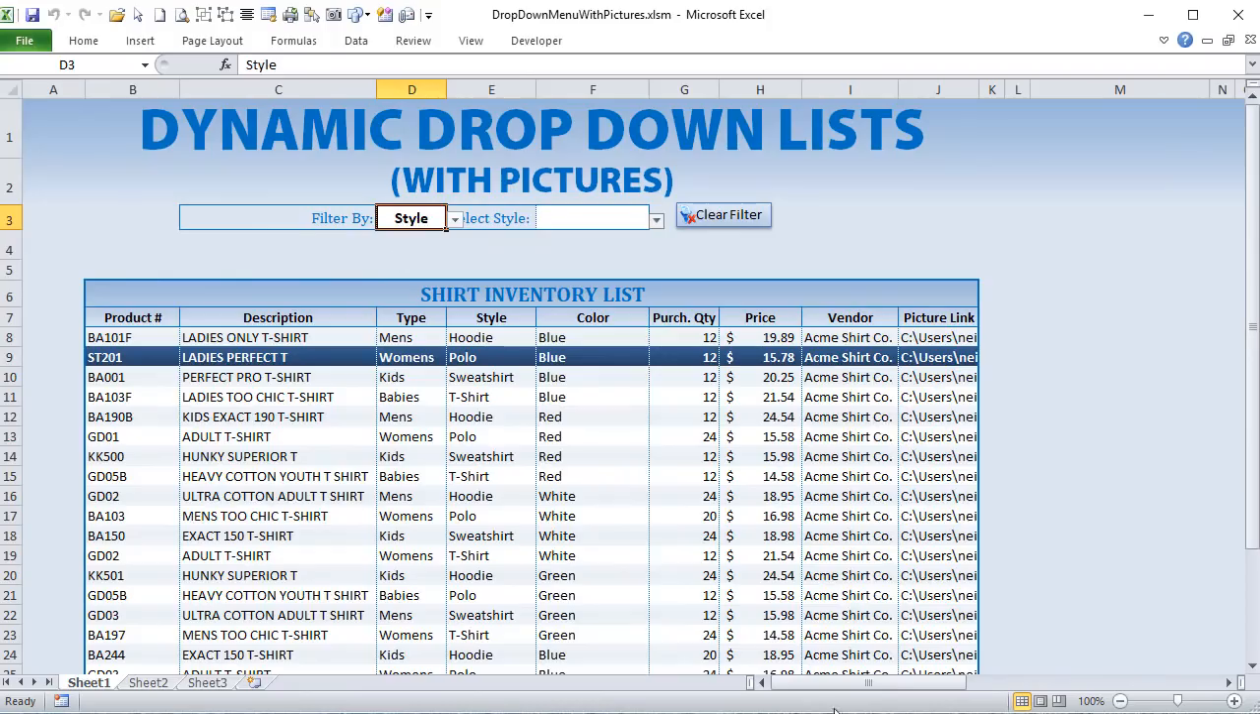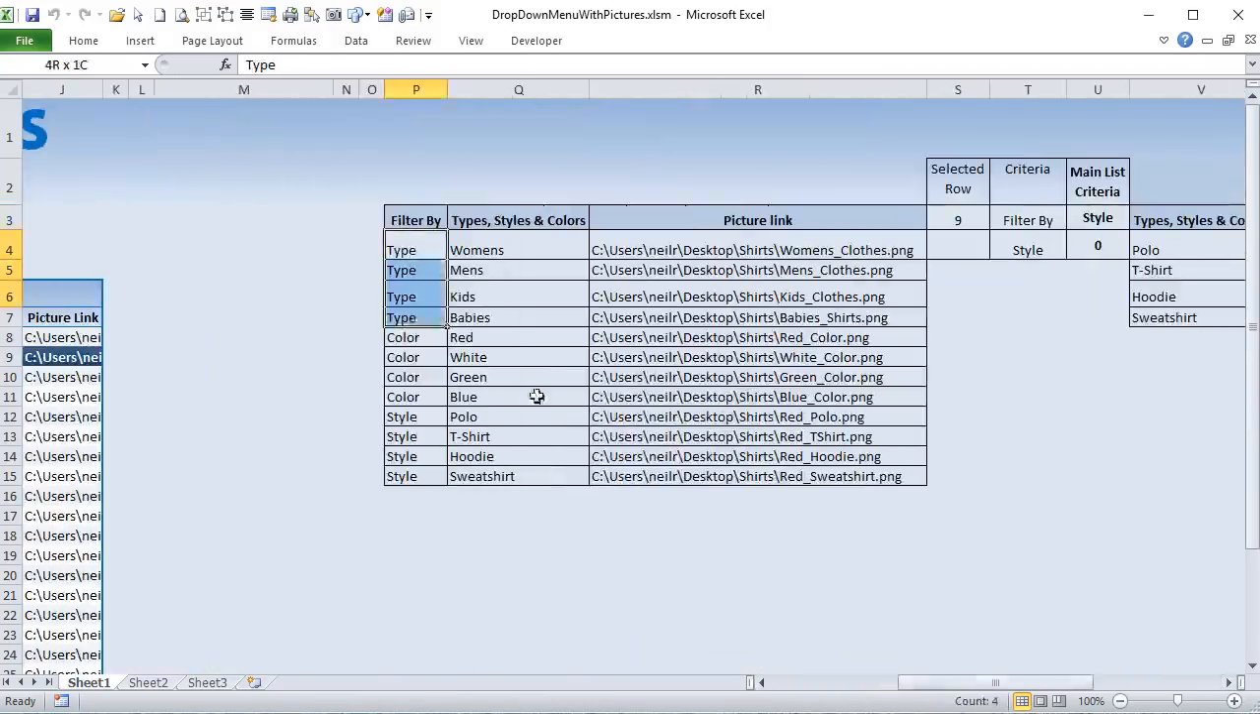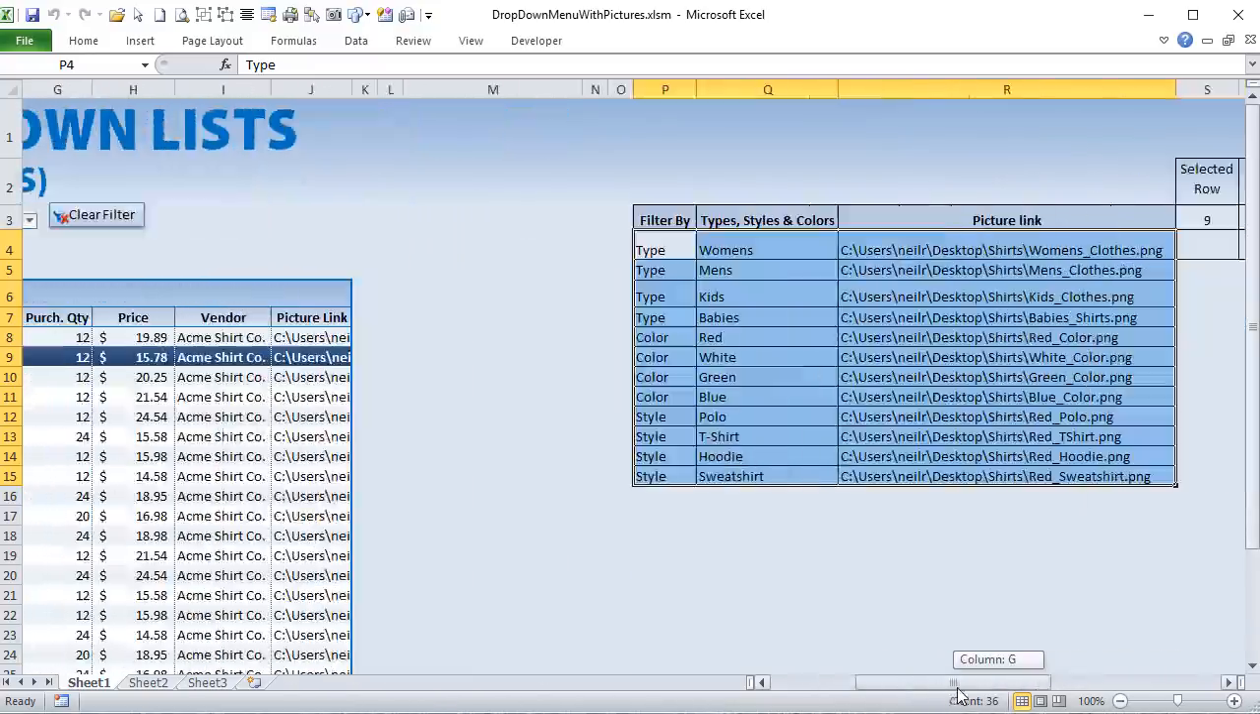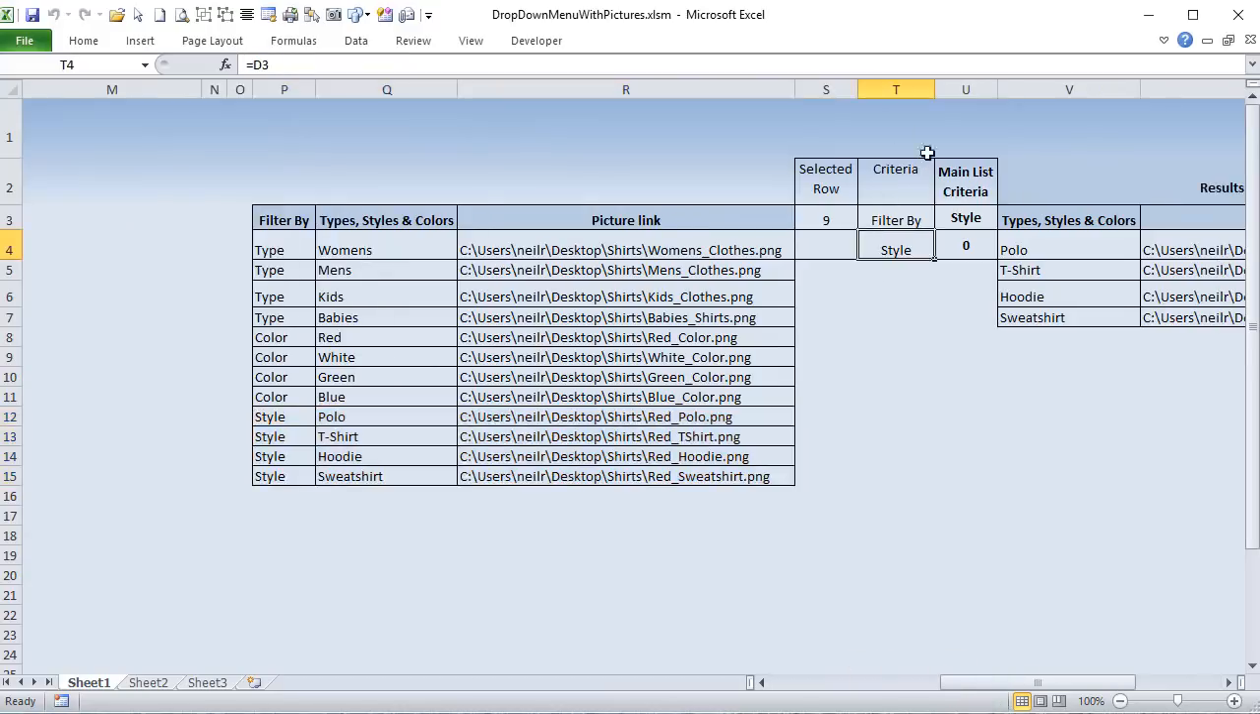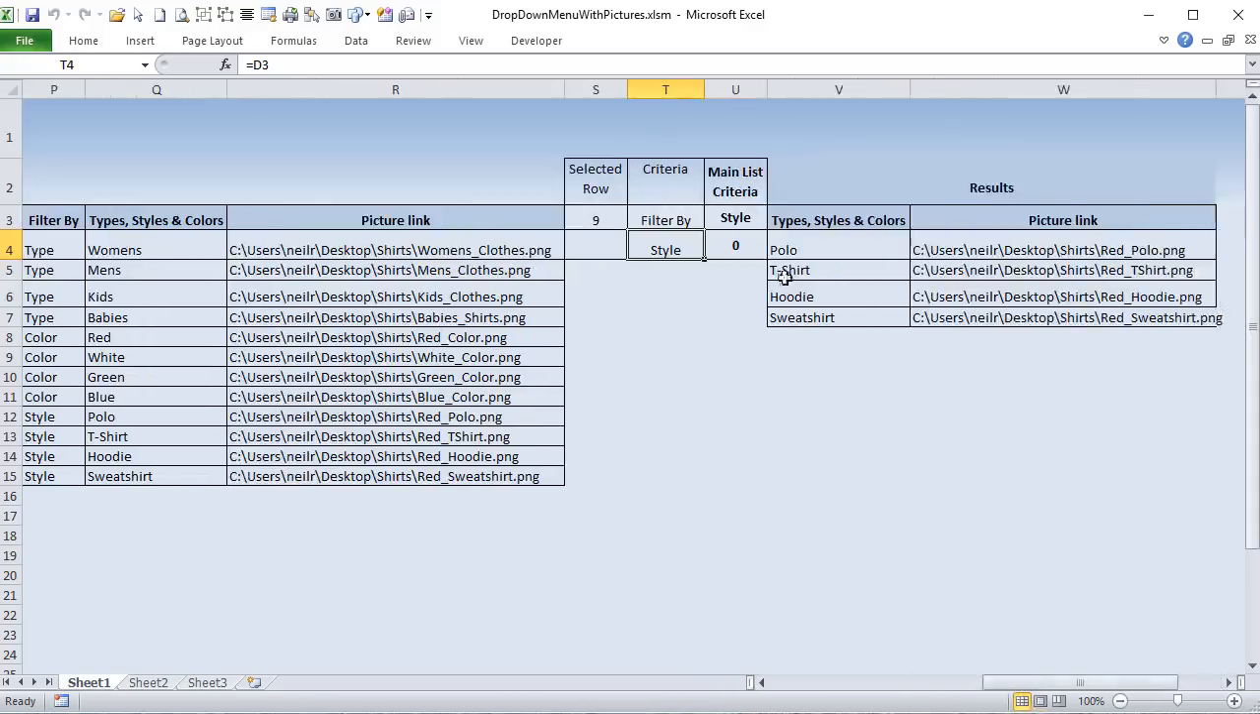Okay, the first thing we want to do is, when a user selects a specific type, style, or color, filter this list by only that type. In other words, I want to create an advanced filter and see only styles, in this case polo, t-shirt, hoodie. Here is our advanced filter criteria: filter by, and then style. We use this style as the criteria, so our results come right here. We see that we're filtering by style, and our results are polo, t-shirt, hoodie, and sweatshirt, along with the link. That link is critical because that's going to get us our picture.